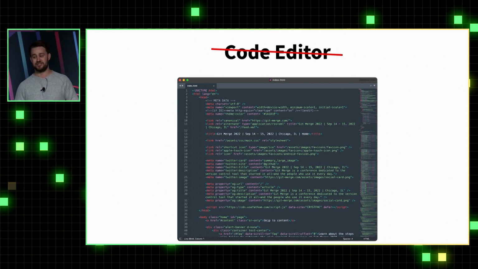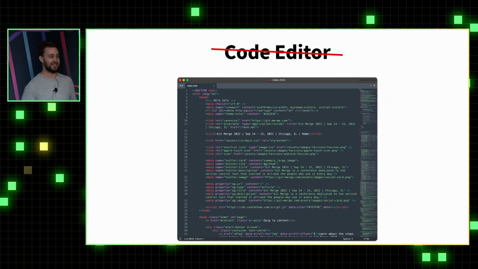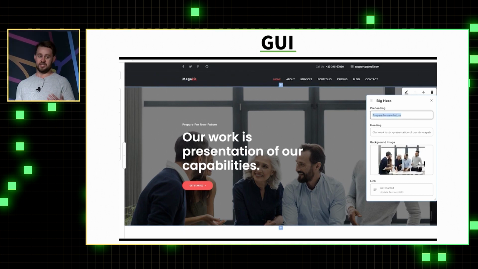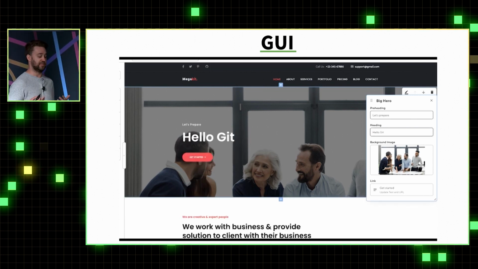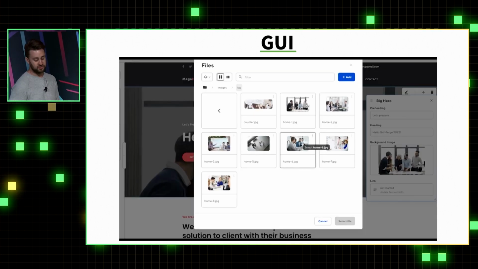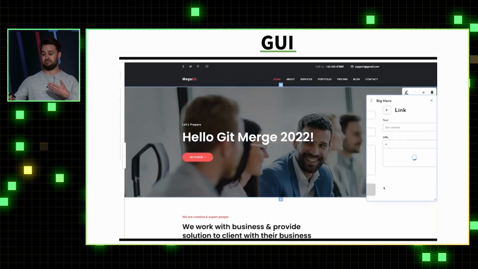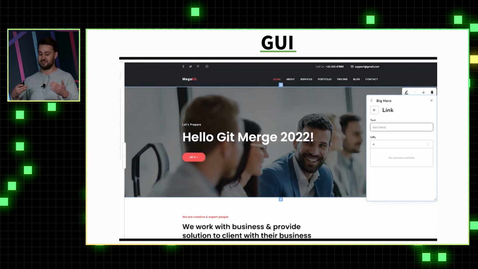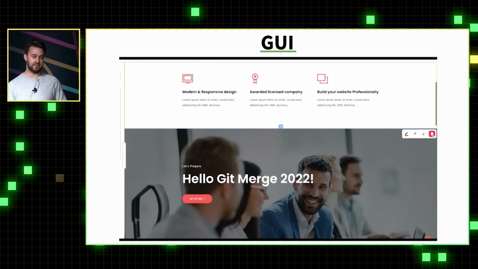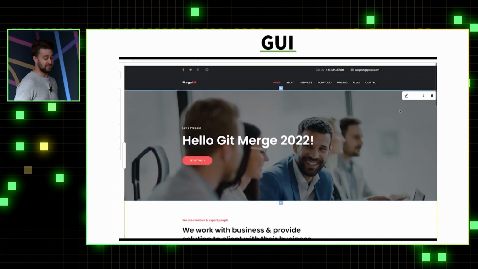If there's one thing I know about non-technical users is that they don't like code editors. So that's an instant no. Instead, what we want is some sort of GUI where they can edit the content for a website directly on the page, and there's no guesswork. They can see exactly what that content will look like right on the page. So they can add assets, they can change the order of components, move components around. It's that visual editing experience, but behind the scenes, it's all powered by Git and a static site generator.